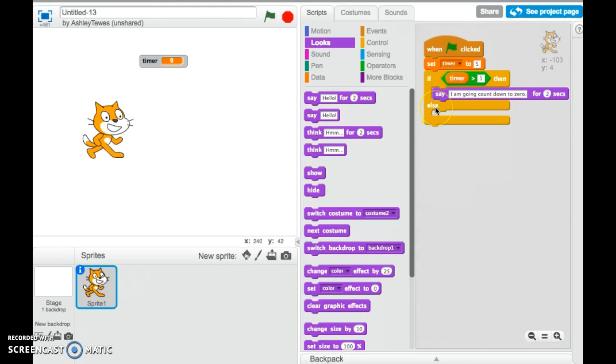Now this else means any situation where my timer isn't greater than 1. This is kind of the opposite here. So if my timer is not greater than 1, then we're going to say, I am going to count up.